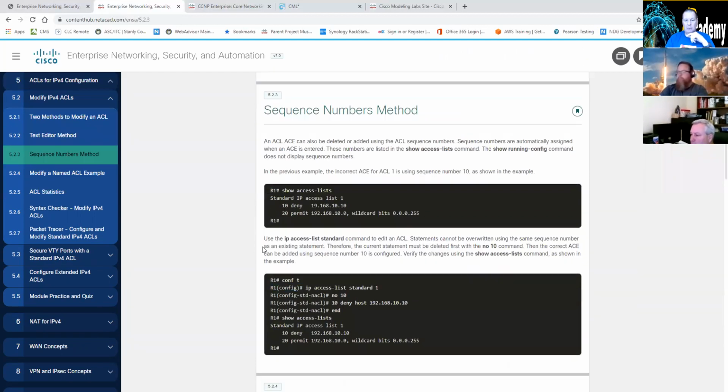Another way is with sequence numbers, which is a little nicer. So you've got here show access-list, and you've got a standard access list 1. You can go ahead and say ip access-list standard 1. You see that this is sequence number 10. So that's the ACE, the access control entry, we need to change. So go in here and say no 10, and that will get rid of 10. Then we can put in 10 deny host 192.168.10.10, and that will be placed into the ACL at that position.